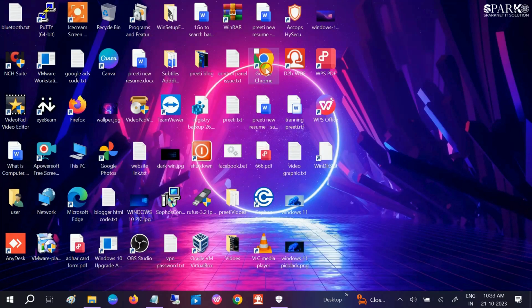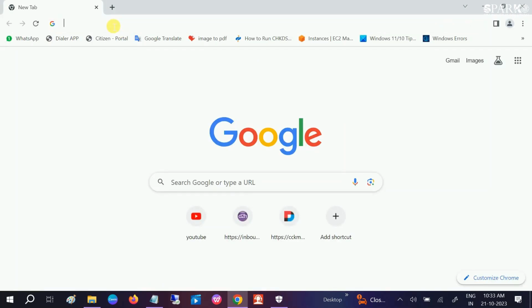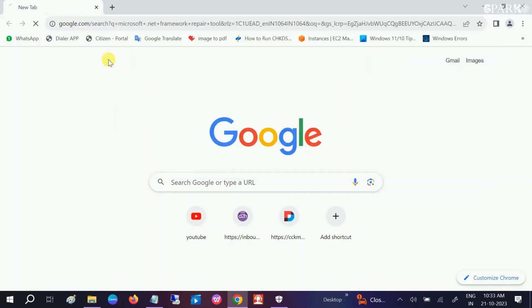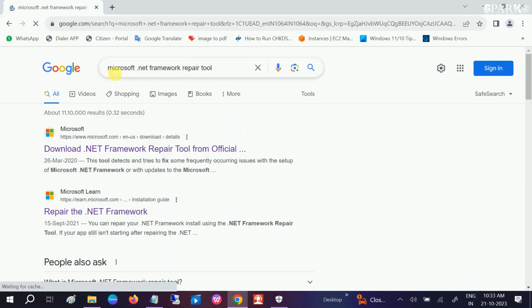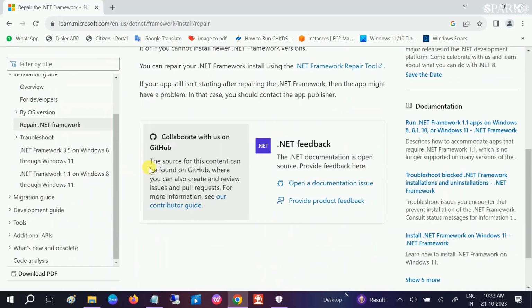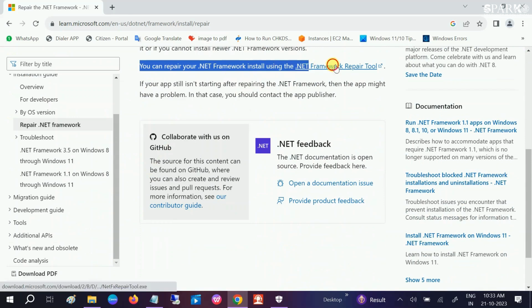Open Google Chrome, and there is a tool provided by Microsoft which you can use. Type here .NET Framework repair tool, and go to the Microsoft page. Both links are the same, but you can choose either. Once you go to that link, scroll down and look for this option. You can repair, click on the tool.